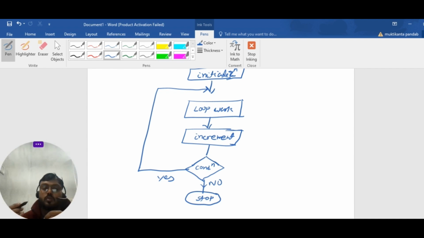Fine. And when do you go for the do while loop? Do while loop is used when, irrespective of whether my condition is true or false, I don't care about that, the process or steps need to execute at least once. In that case, I'll go for the do while loop. I believe it's clear.